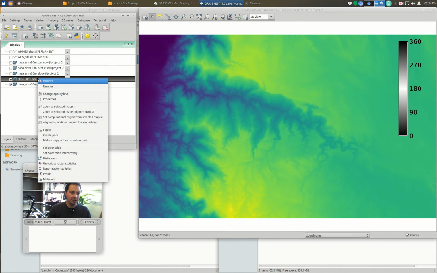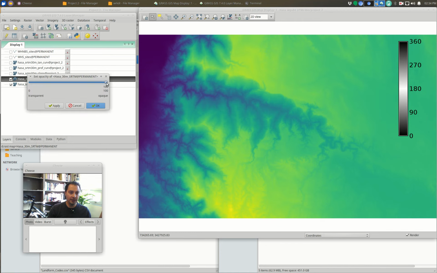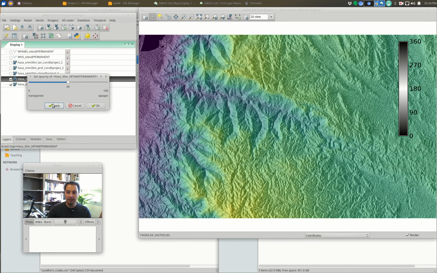Let's right-click on it and go to Change Opacity Level. And we'll drag this bar down. Let's go about 50 for now. And hit Apply. Okay, maybe a little bit less than 50, maybe like 65. Yeah, maybe even a little bit more. Let's go to like 70.